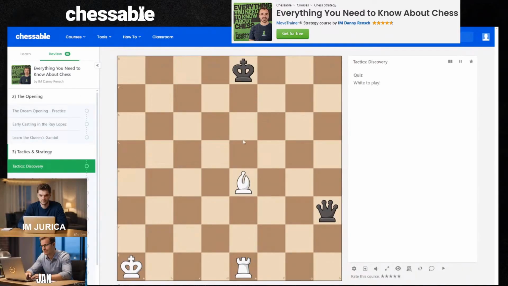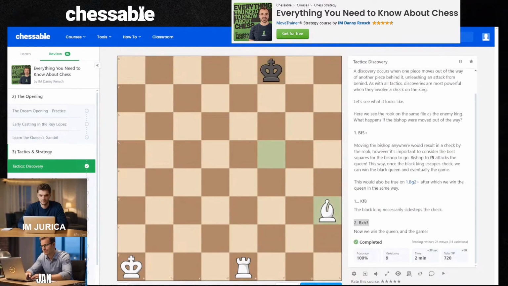So, white to play discovery, and the discovery here is, I have 2 options, I think. One option is bishop to f5, and the other one would be bishop to g2, and I'm going to go with f5. That is correct, 40 points, and now the king had to move and I can take the queen. Okay.